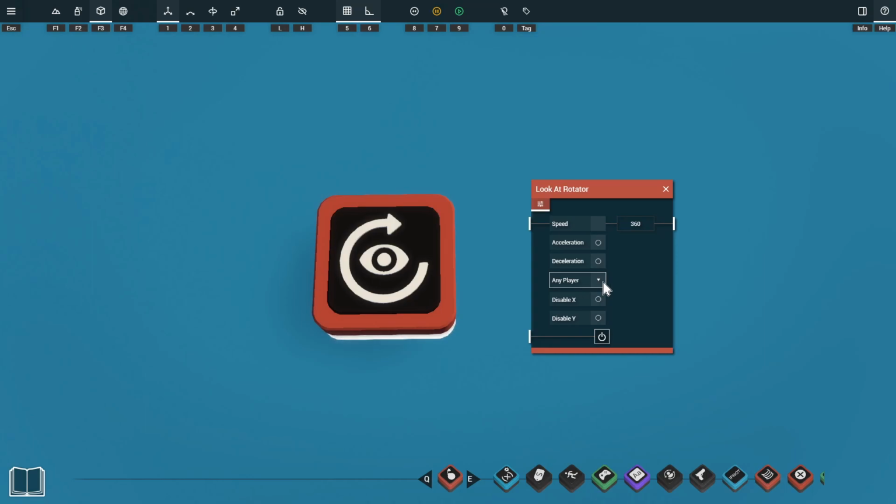I'll go through the target types in this drop-down menu in the examples. We're able to target props, players, and tags. We also have the disable X and Y options. This will restrict the Look At Rotator's rotation to a specific axis. So for example, if we enable disable Y, this will prevent the Look At Rotator from being able to rotate on the Y axis. The same goes for the disable X option, but for the X axis.